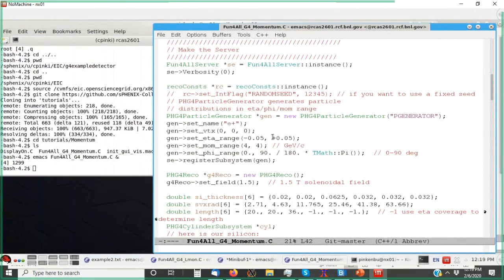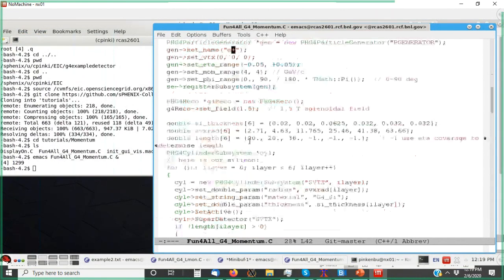We give it a very narrow eta range because we want to have it basically around mid rapidity. 4 GeV as the momentum. And we do this between 0 and 90 degrees. It really doesn't matter since this thing is azimuthally symmetric. Okay, we register the particle generator with Fun4All.